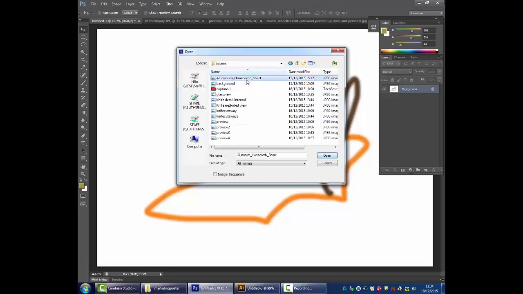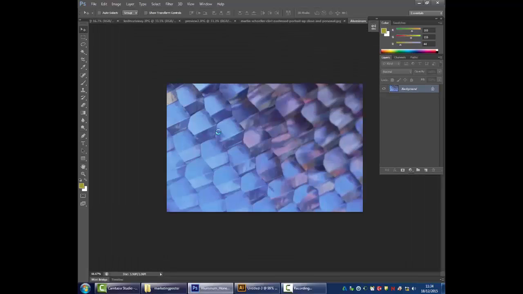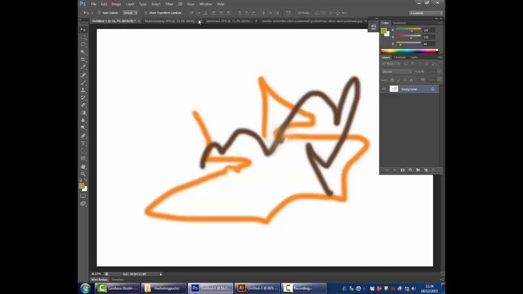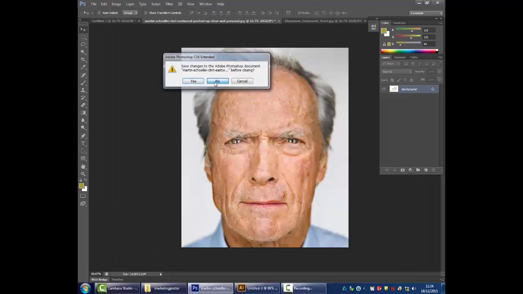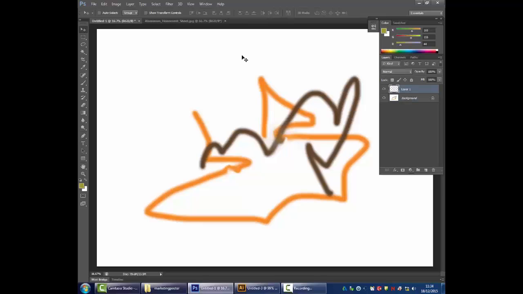So, aluminium honeycomb. It's an interesting texture, a bit like the bed of a laser cutter. I'm just going to copy that. So, another shortcut: Control A, select all. I've now got too many things open, so I'll just get rid of a few of them. So let's paste that in.